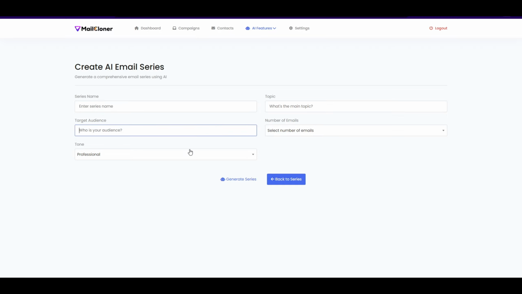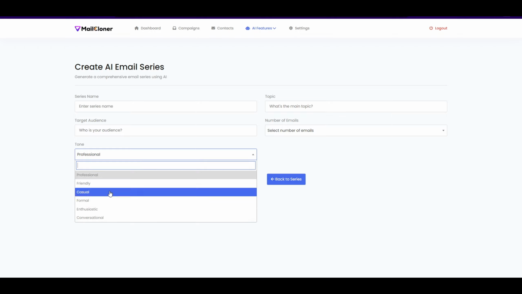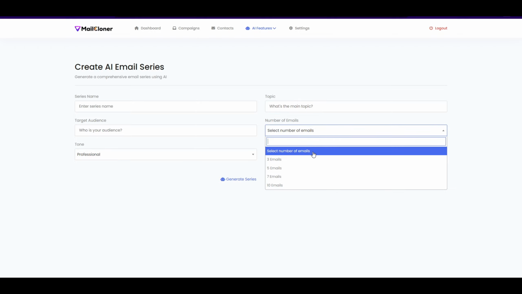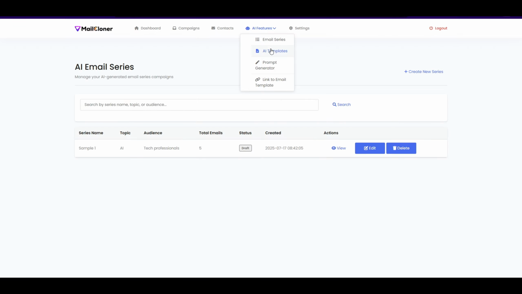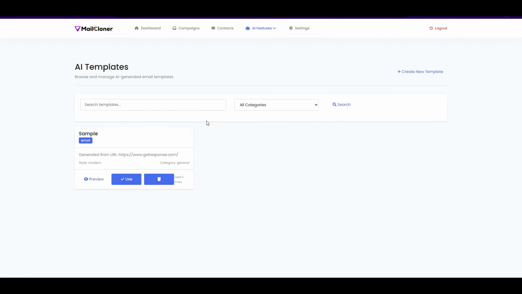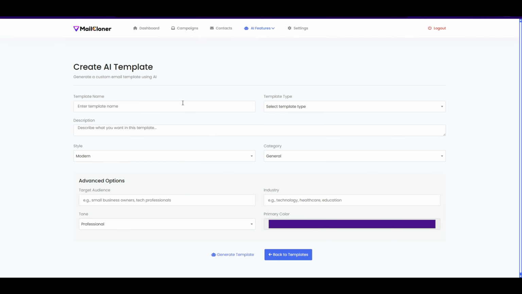To do that, just enter the details such as name, target audience, topic, etc., and click Generate Series to create an email series. The next AI feature is called AI Templates. With this, you can generate a highly attractive template that looks unique. To generate it, click on Create Template, and then enter all the necessary details such as template name, type, description, category, etc.